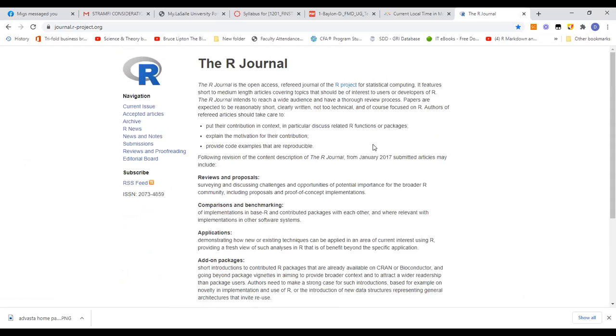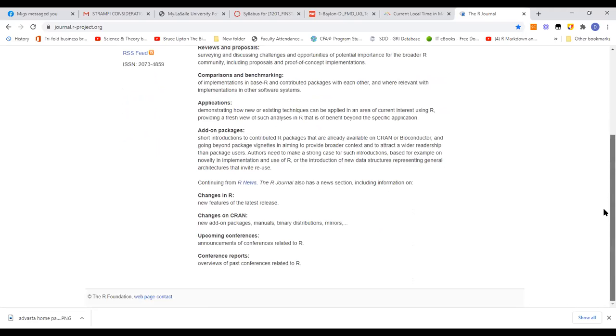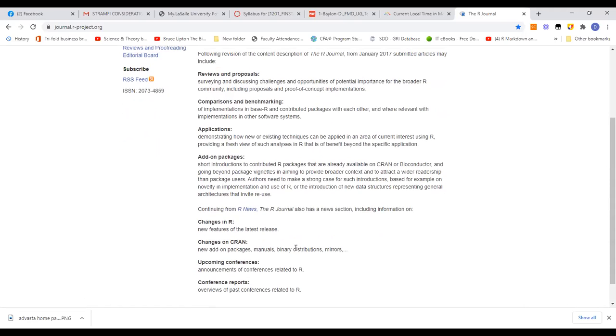Okay, here are journal articles, the refereed Journal of the R Project for Statistical Computing. This is an interesting site. I would suggest that you look at this, and you can also have R News.